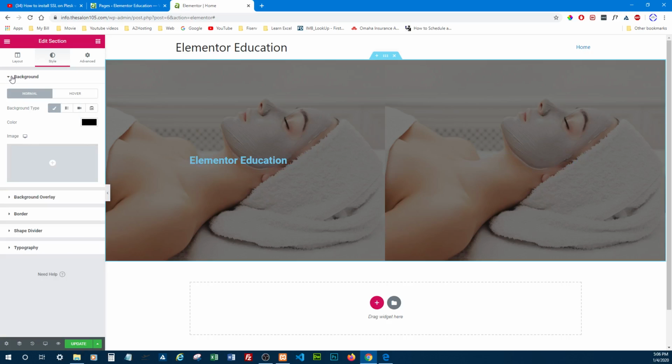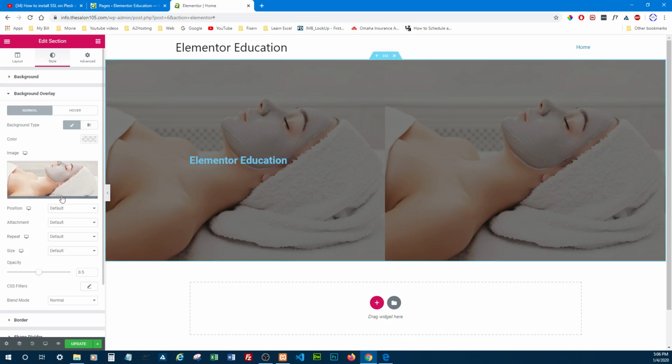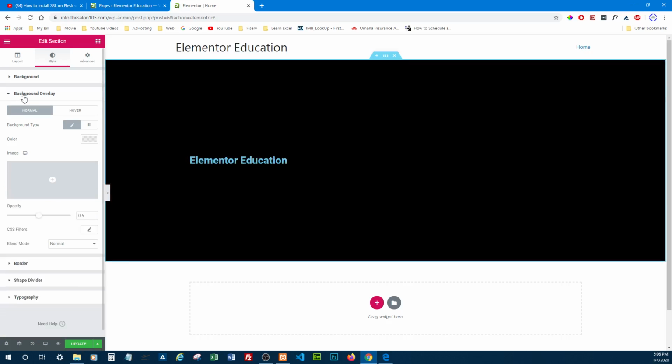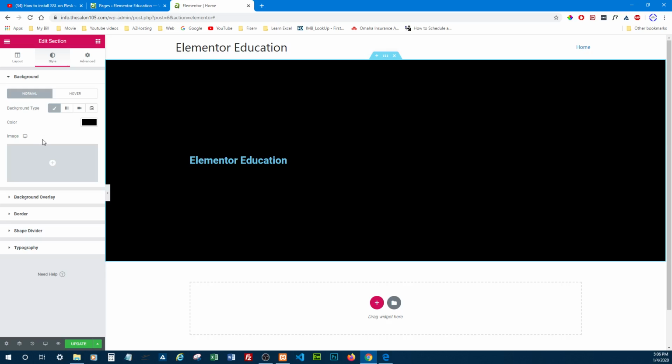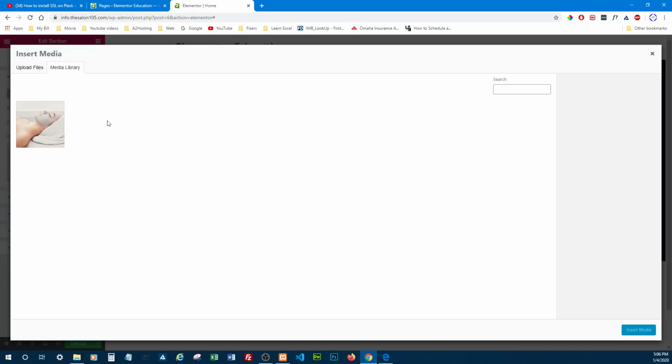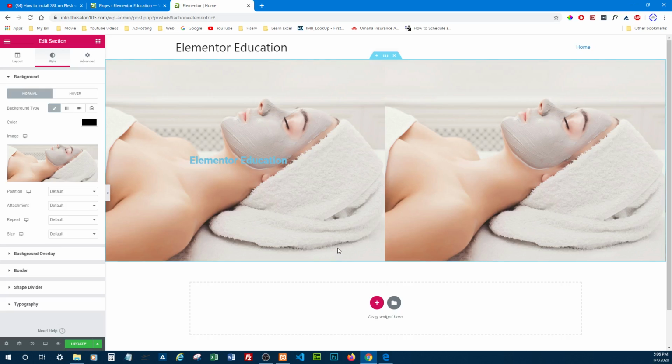Here is a background, right? We don't have an image here, we can put the image too, but this is a background overlay image. So if you don't want the background overlay image here, just delete this one. If you want a background image here, you can choose here and just click and choose this image. See, you can see the difference here.